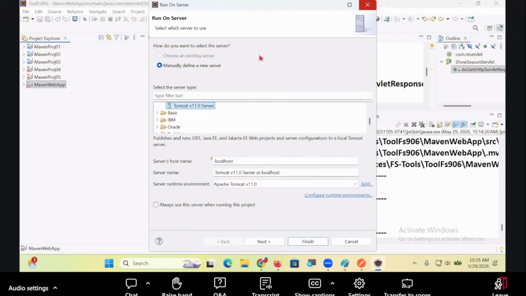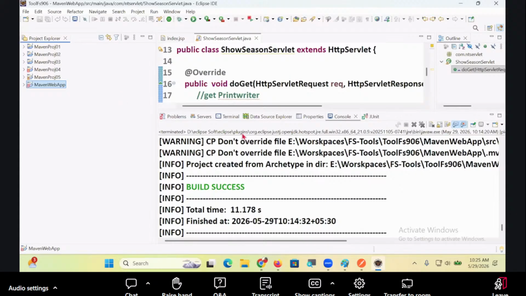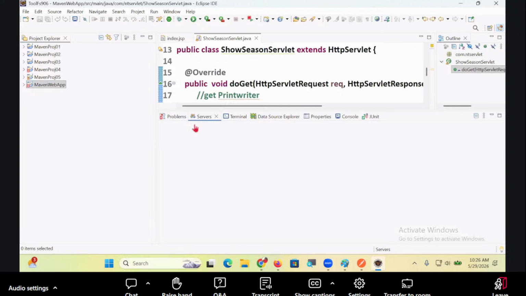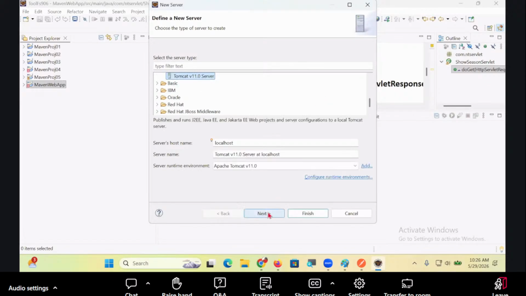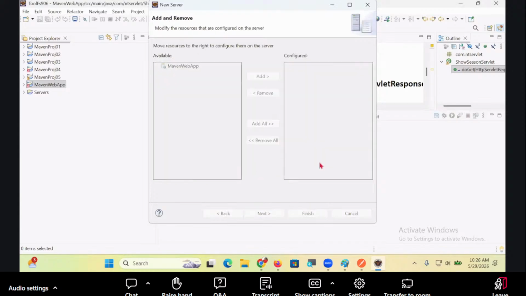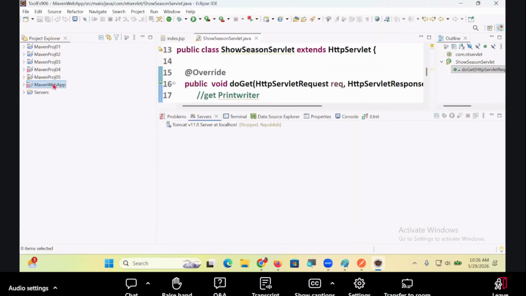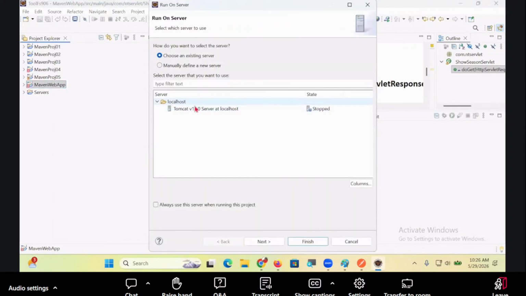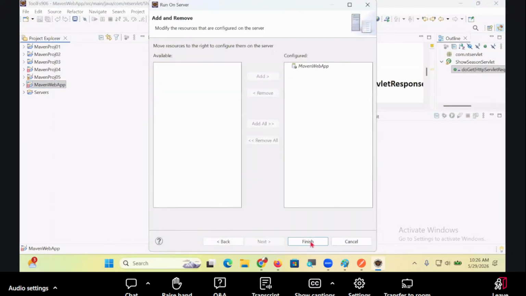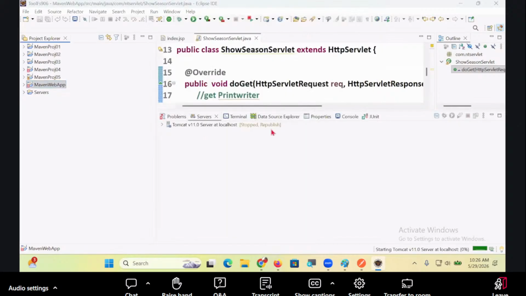Okay, one minute. But if you just take the server, that is not enough. Go to the Servers tab. Here we have to configure the server also now, boss. Come to this, Tomcat 11, say next, finish. Right click, tell me, run on server, say next, say finish.